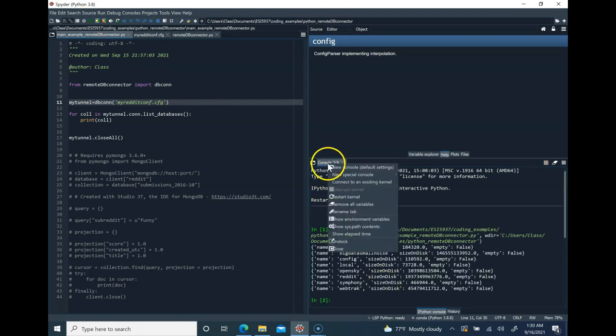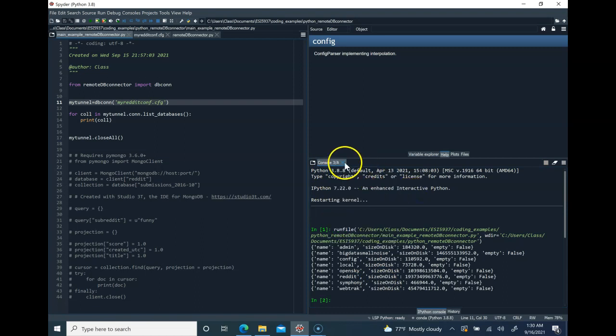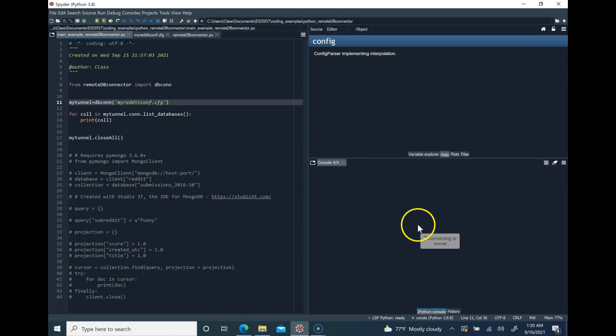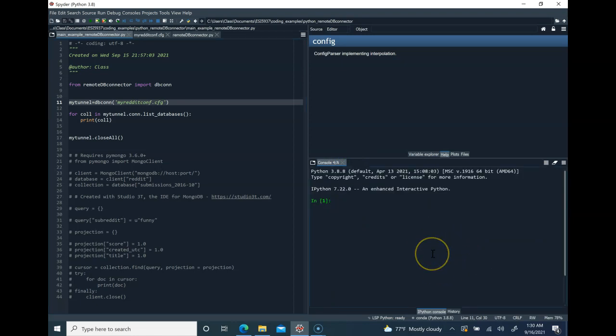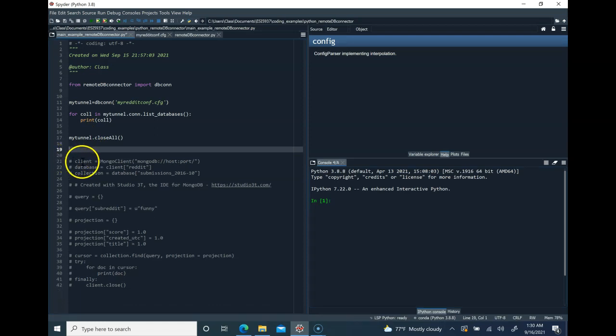There we go. The other thing you can do is just close the console by clicking the X, and a new one will start automatically. You could then rerun your program in there. At this point, we can start cleaning up the code so that we can run the query on the funny subreddit. Now, all the work that we've done up until now is just to replace this line 21.